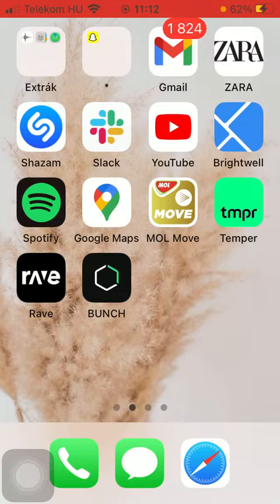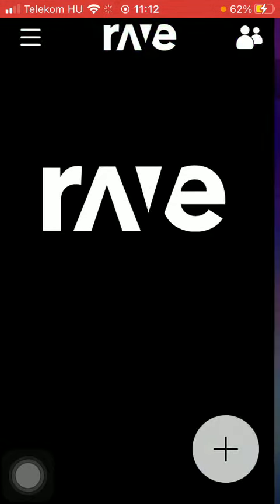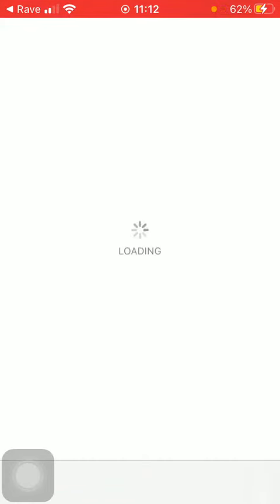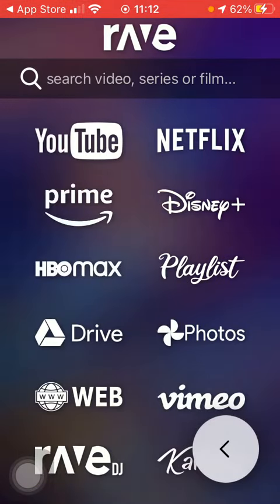First of all, open the application on your phone. Once it is loaded in, go to your home page and then tap on the plus icon that you will find down below in the right side corner of the screen. Then select the service that you would like to use. Select a video that you want to watch. You should wait till it's loaded in.